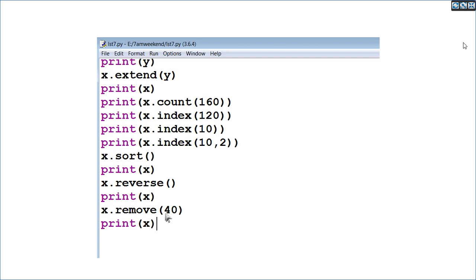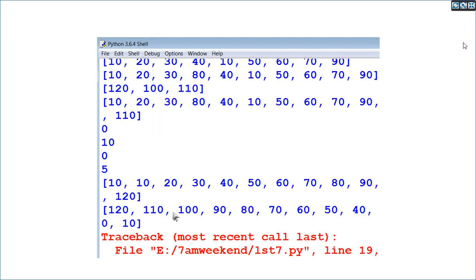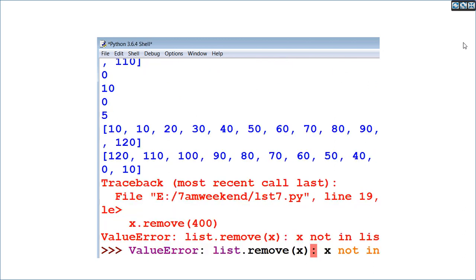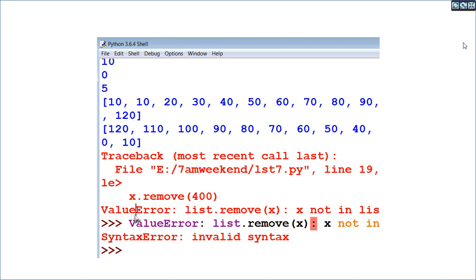Suppose the given element is not available, I am giving the element as 400. The remove method will give an error message if the given element is not available. What error message is it giving? ValueError message it is displaying.